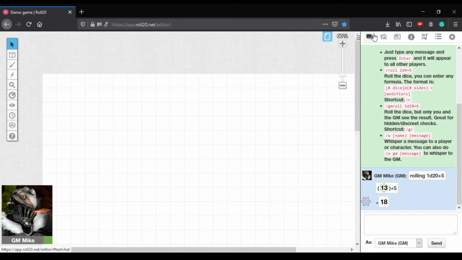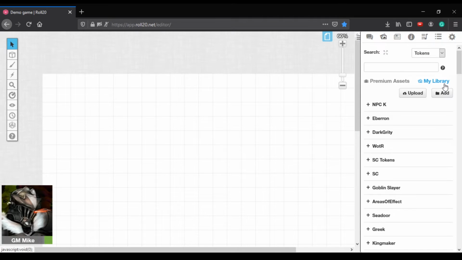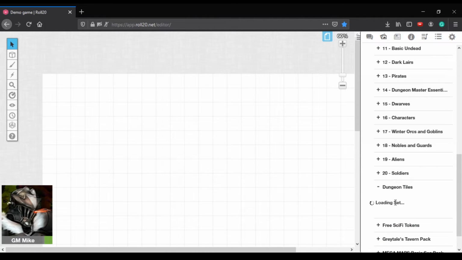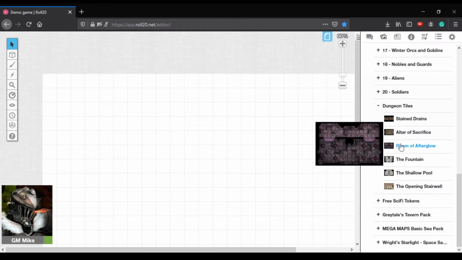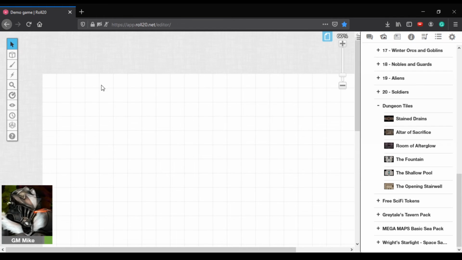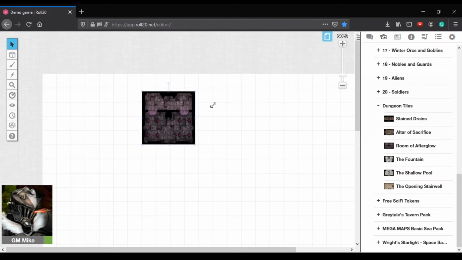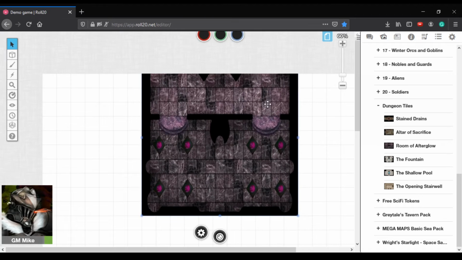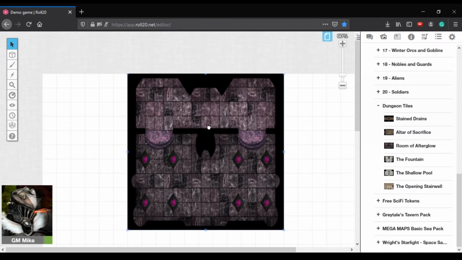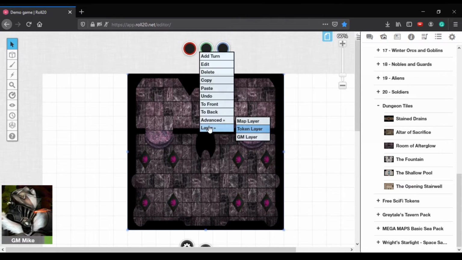You have now a blank page, but you could, for example, there's a bunch of map tiles here. For example, we can use this one. And to set it up, just press your right mouse button and send it to the map layer.